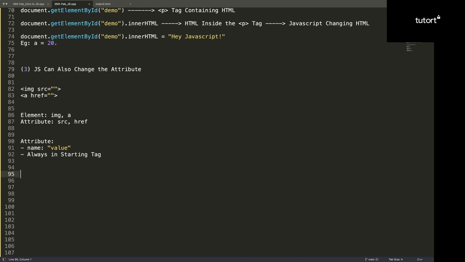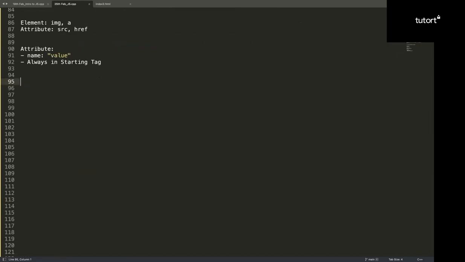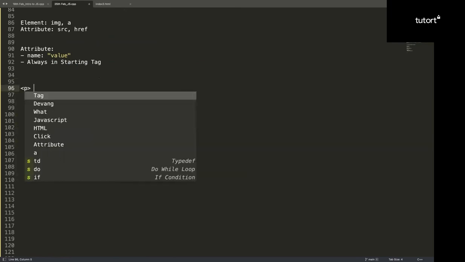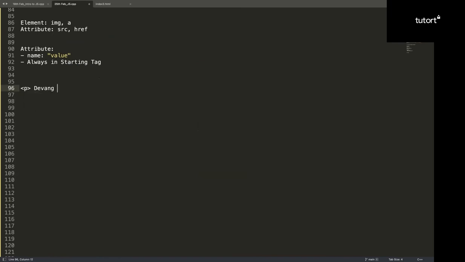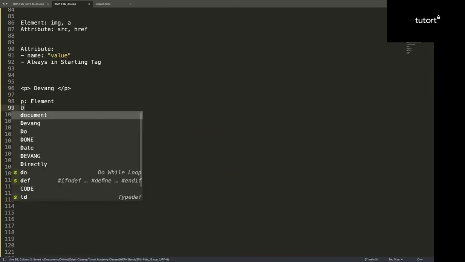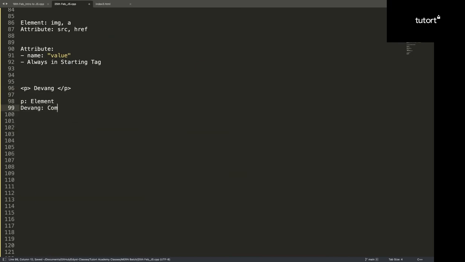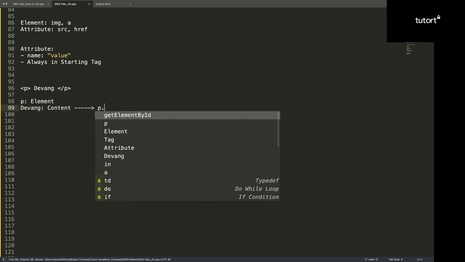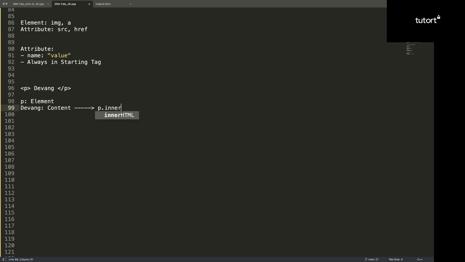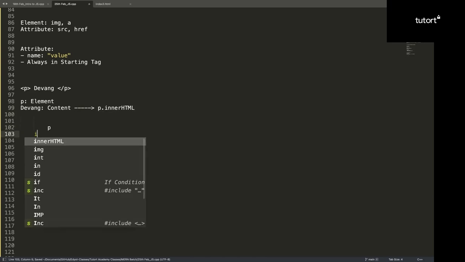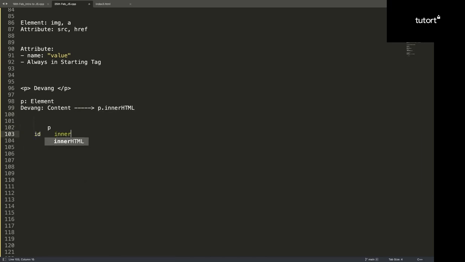Element content we have already changed, right? That's what we have seen in the previous example. How can I change the attribute value using JavaScript? Let's see. I'm just going to make a simple paragraph. Now, p is what? This paragraph tag, that is my element or tag, whatever you call it. And Devang is the content. If I have to access it, I will say p dot inner HTML.